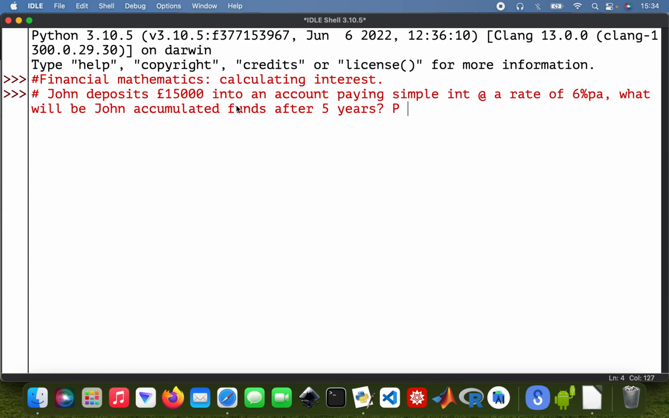Okay, so my principal amount is 15,000, and then my time in years is 5 years, and then my interest is 0.06. Okay, cool. So I'll define the function, define then simple, with P, Y, and then I. Okay, and then the result will be, create the formula, so P times 1 plus Y times I.